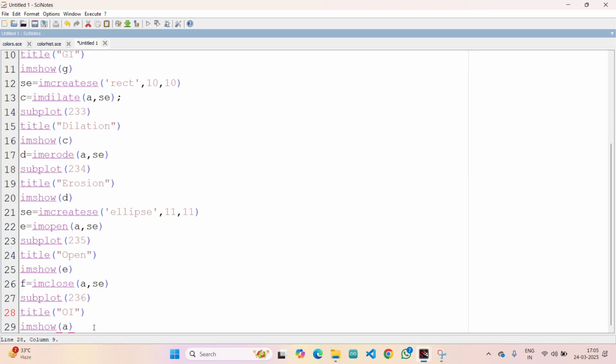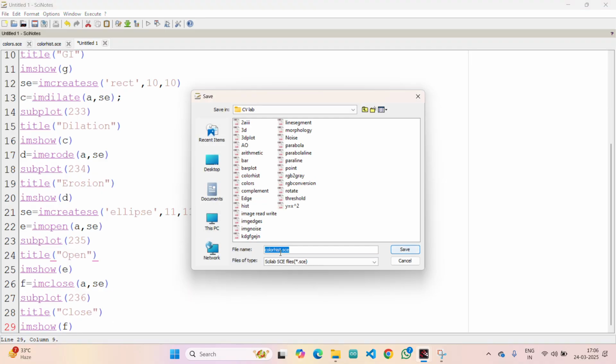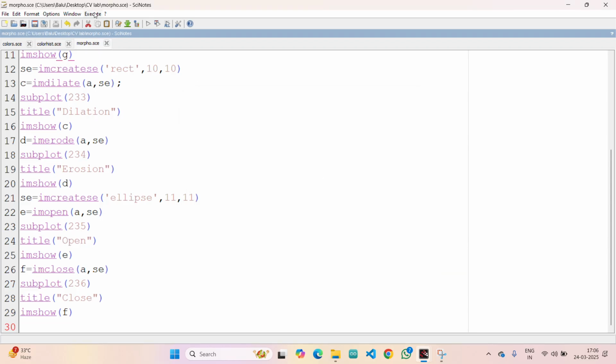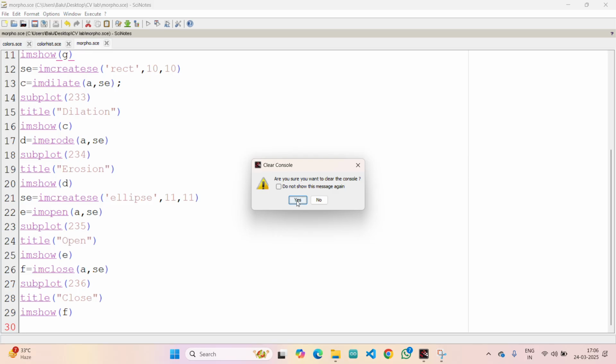6 is the last position. We can't go further because the size is 2 into 3. We have obtained up to the position 2 into 3, and this is the morphology technique close. And lastly here comes F. Now I am going to save it. Let me say morpho save. Once saved, we need to execute it. Clear the console.